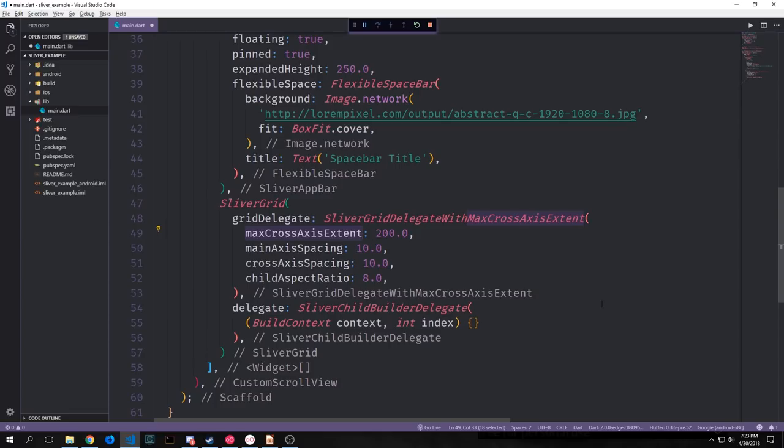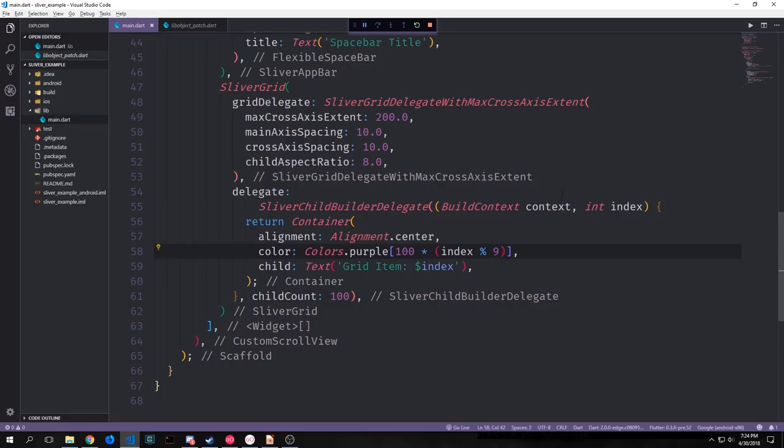We also need to specify a delegate for each of the children, and the delegate in this case will be a SliverChildBuilderDelegate. This SliverChildBuilderDelegate just has a builder function, which allows us to pass in the build context and then the index for the list. Inside of the builder for this delegate, we'll return a container, we'll make the alignment center, and then we'll give the colors of each of our items a variance.